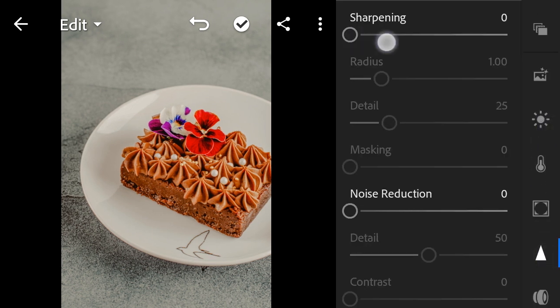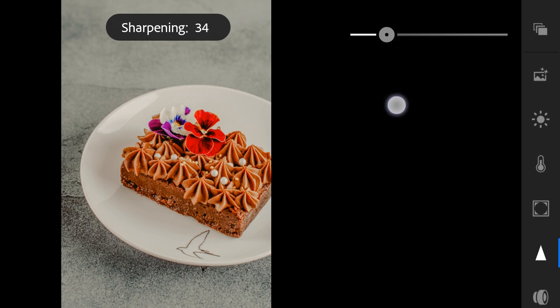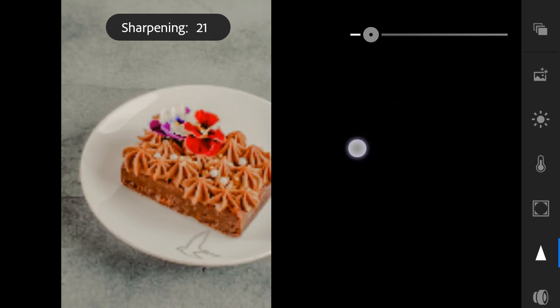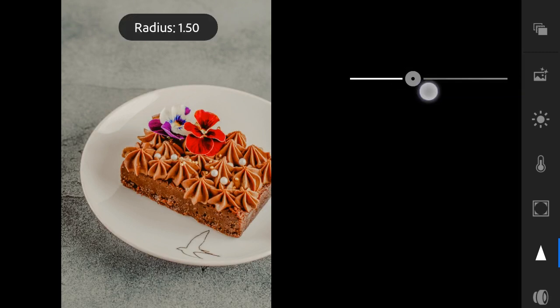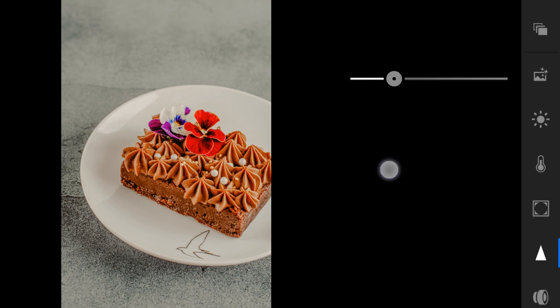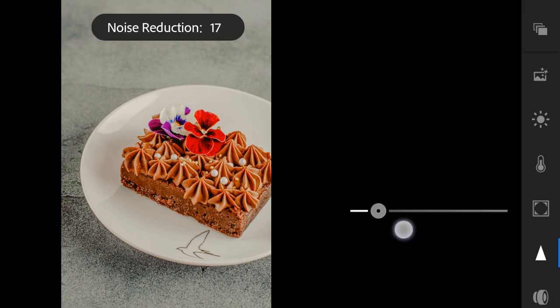Detail. Sharpening to 30. Radius to 1.20. Noise reduction to 30.